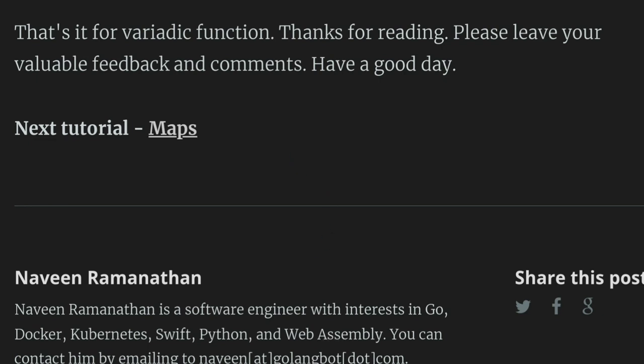Again, this was a blog excerpt from Naveen Ramanathan with his great blog series about GoLang.